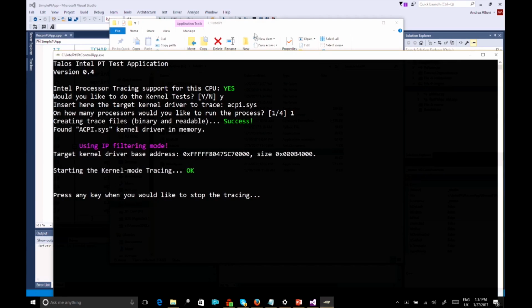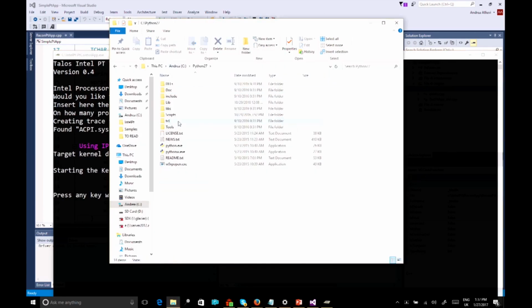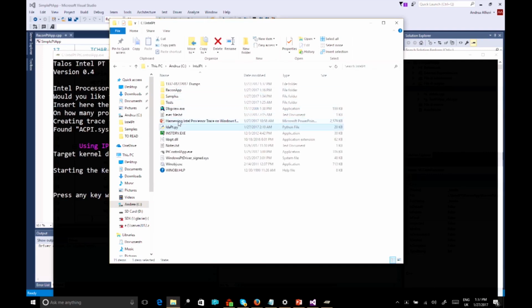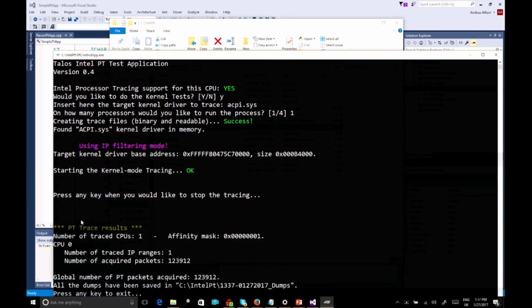Okay, it asks, I'm tracing. Do something and then stop me. I do, for example, some movement on my PC, and then at a point of time, I will say stop. This time we were quite lucky because, as you can see, the processor number 1 has taken some packets.